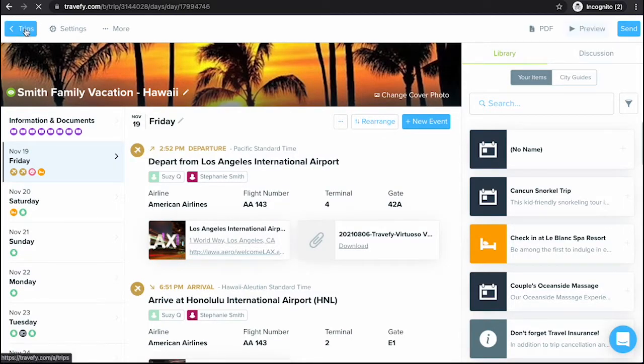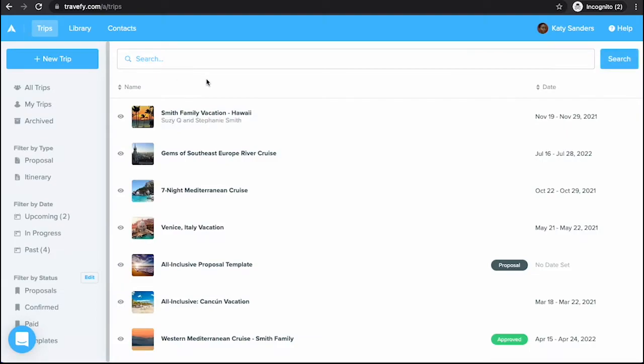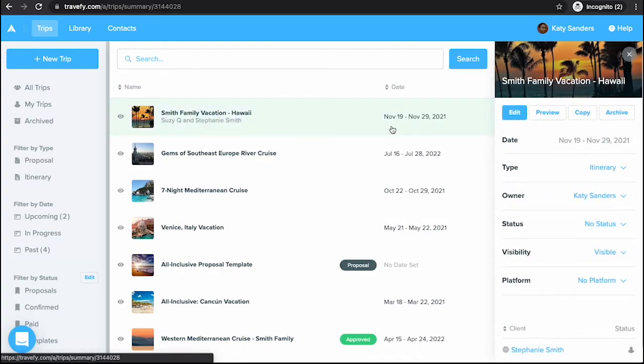The other option that you have with group trips is that you can also create a master itinerary and then just copy it for each person or each couple or family. Now, to do that, all you'll want to do is just build the itinerary like you normally would and have all the information that would be included for everyone. Then what you can do is take that trip and just simply copy it.